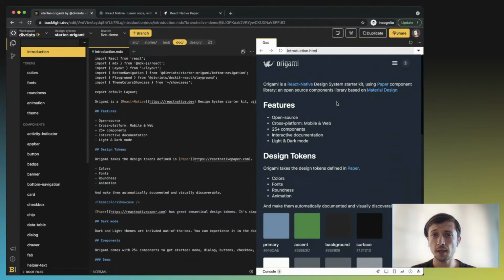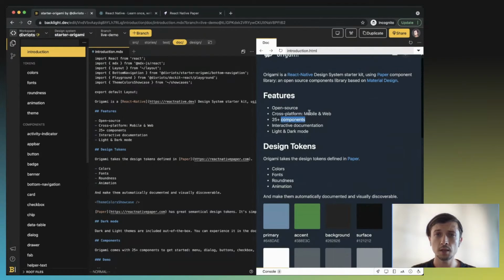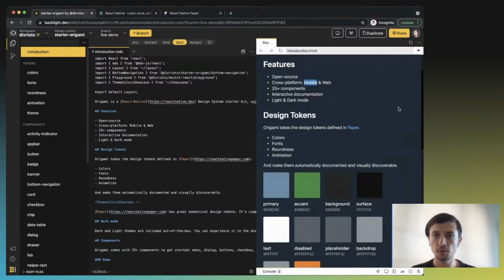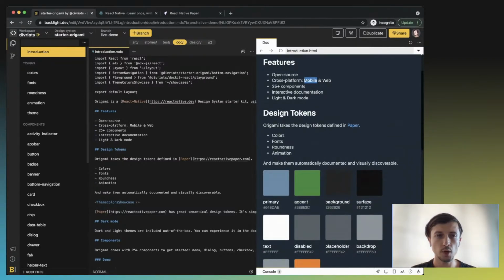So as I've said, the features of this are that it has lots of components, is cross-platform, it's native. This is very important for mobiles, and it also works on web. So write code once, use it everywhere. And we have interactive documentation here, light and dark modes. We have the design tokens, which I'm going to walk you through in a bit, and lots of demos waiting. So let's go.